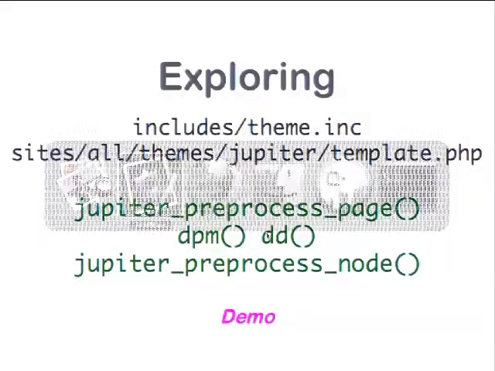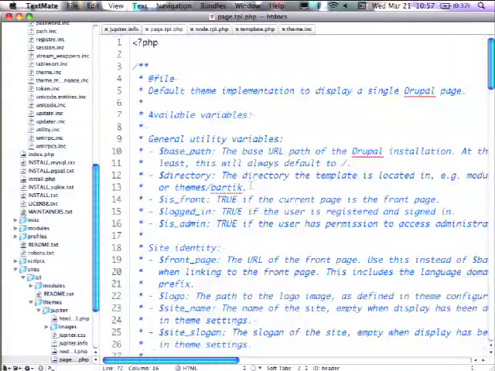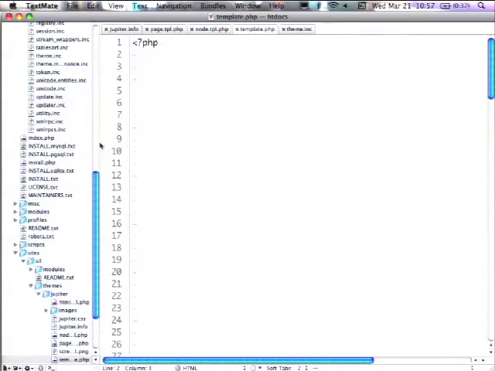Okay, let me go back to my text editor. So let's say I want to see all the variables that are available for page.tpl.php. What I will do first is, in my template.php file, this is for my custom theme, which is in sites all Jupiter, I define a function. The function's name begins with the name of my theme. It's similar to a hook. The name of my theme, underscore preprocess, underscore the name of the template. So in this case, it's Jupiter preprocess page.